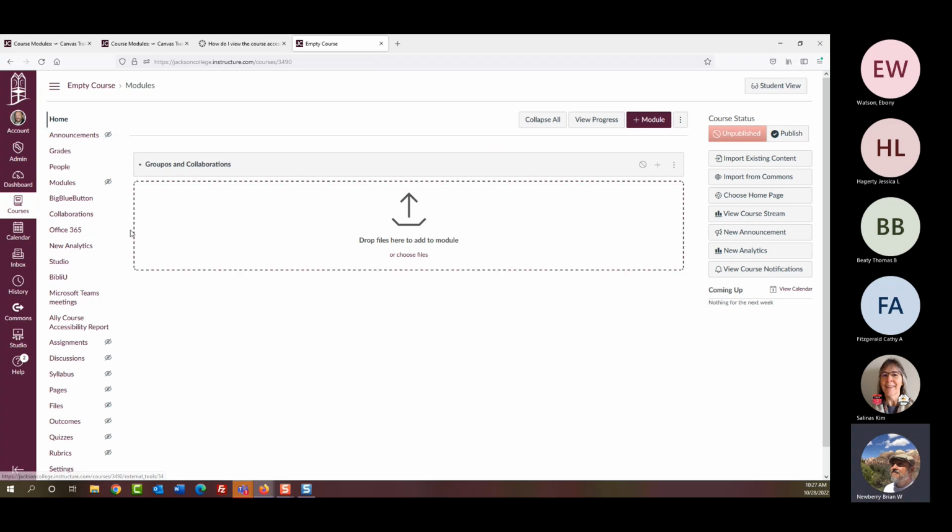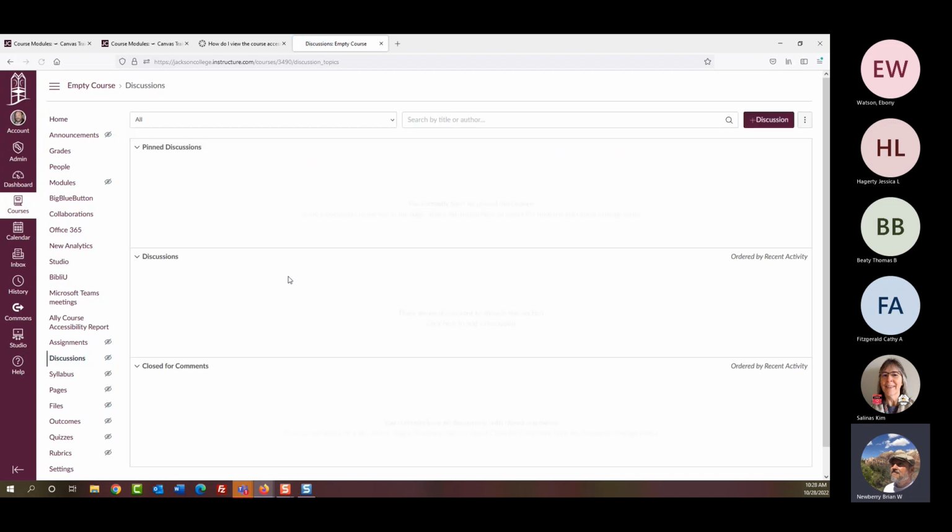All right, so another area that groups are commonly used in addition to just an assignment where you assign them a project, something to do, would be as a discussion. So you can create a discussion that is a group discussion.